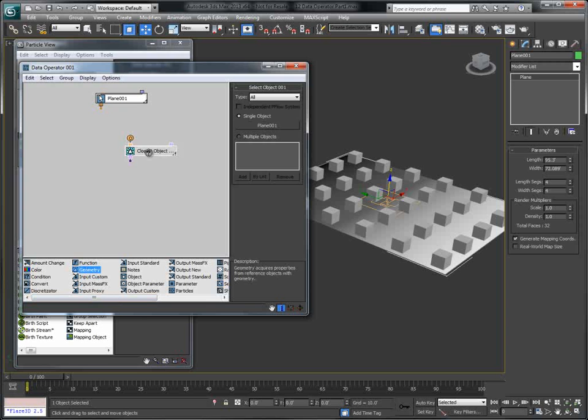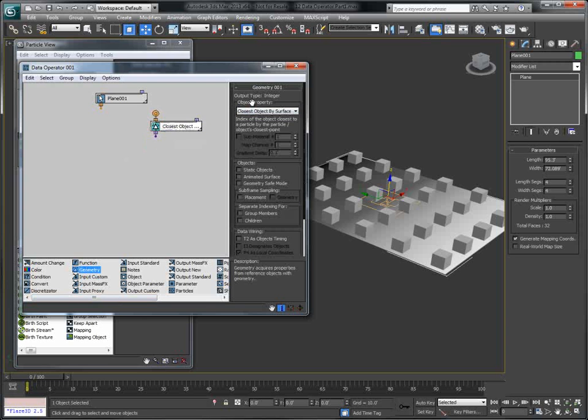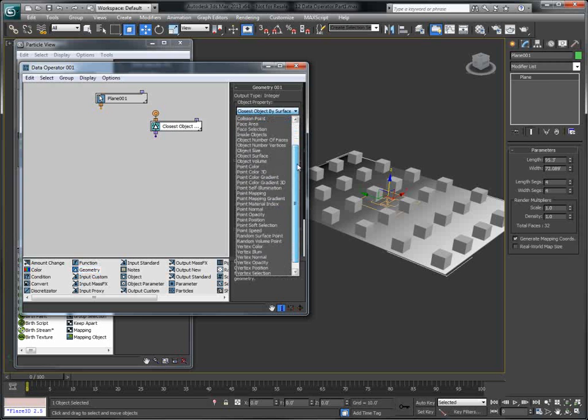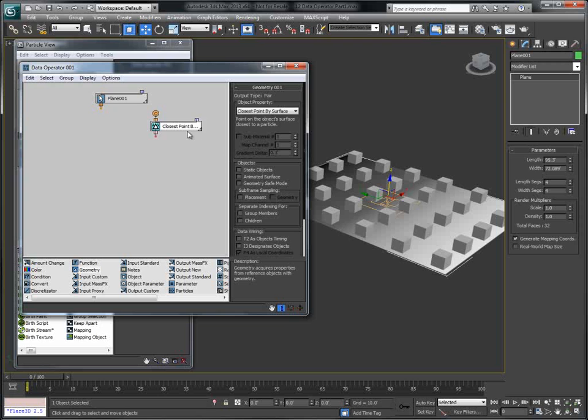So if I just bring in here, I can go and see all of the properties that I can access to this, and there's a lot of them. So what I want to know is the closest point on the surface. So I'll go here, and if I just drag in the object, this operator now feeds me, for every particle that is here, the closest point on that surface.